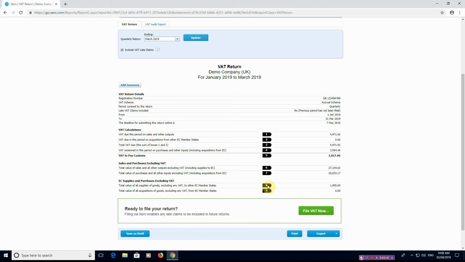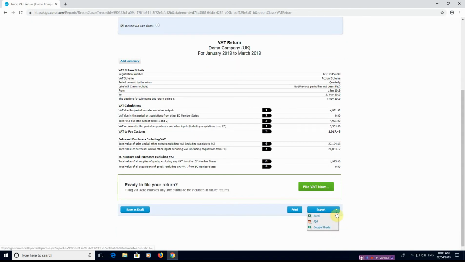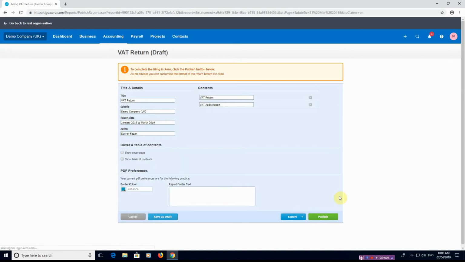Once you've done that, you do have the option to save it as a draft, print it, export it to Excel, PDFs, and Google Sheets, or if you're confident that everything's okay, you can literally just hit File VAT Now. And what will happen is it will bring you to this next box, which gives you the ability to publish the VAT return and a VAT audit report for your records. So you can keep that digitally in a PDF, and you can keep it in the software as well.